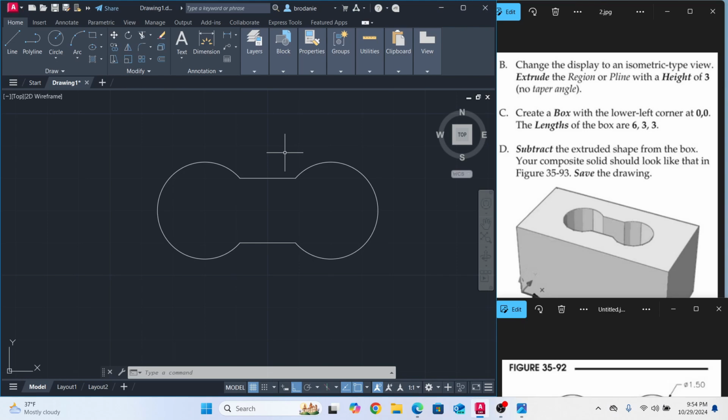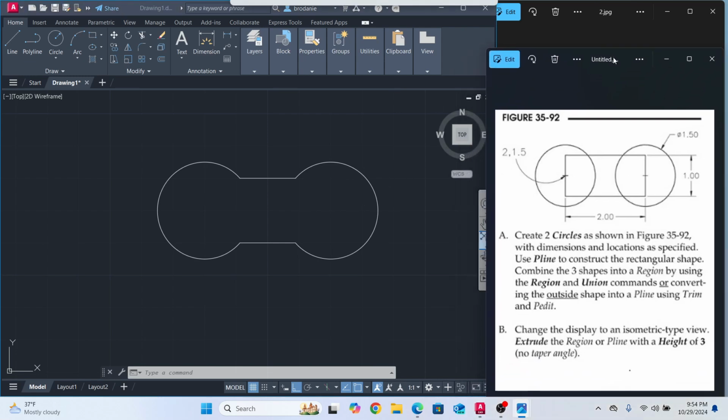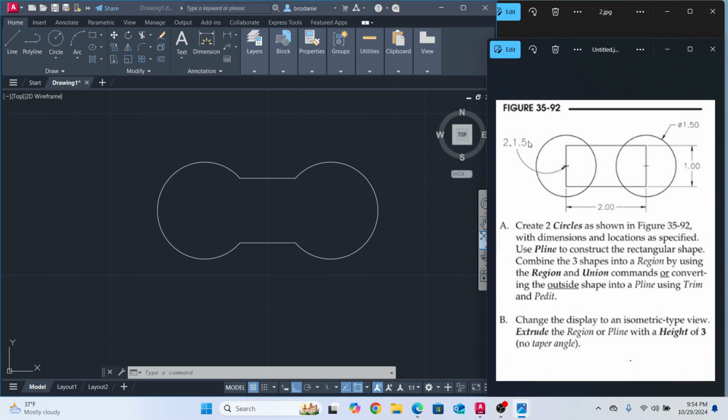Okay, so the next thing we're supposed to do is change the view into 3D view, then extrude this object to 3 tall, then we're going to create a box around it, and the box has a specific spot. That's not going to work for us because I just put this design in a random spot. Let's take a look at this image again, and sure enough, there is a specific spot. That right there needs to be at 2 and 1.5.